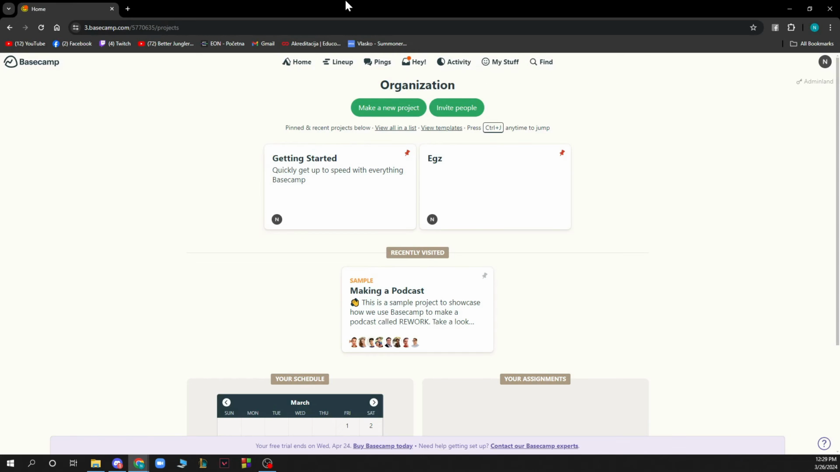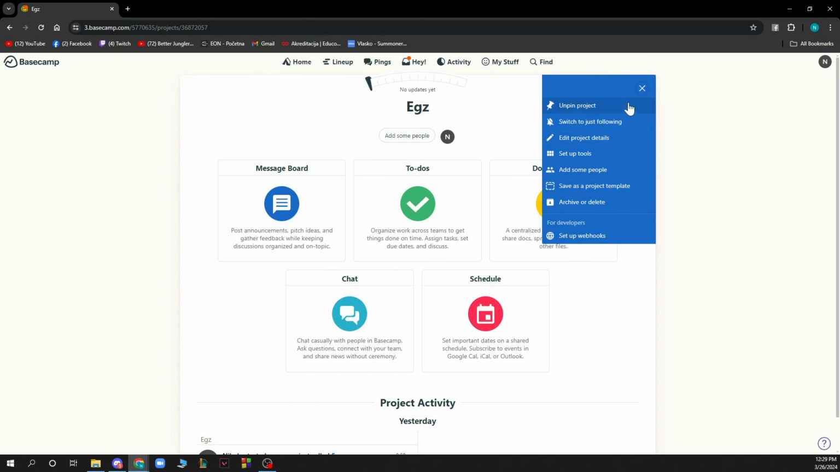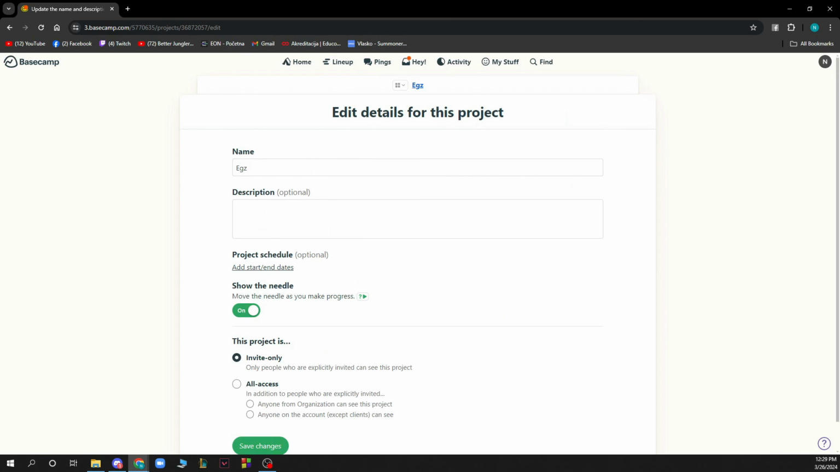Now guys, let's see how you can actually change the name of the project in Basecamp. Well, you need to go and choose the project that you want to change. For instance, I'm going to click on this one. Then when you did that, you just need to go and click on the three dots in the top right corner, click on edit project details, and here you can change the name of the project.